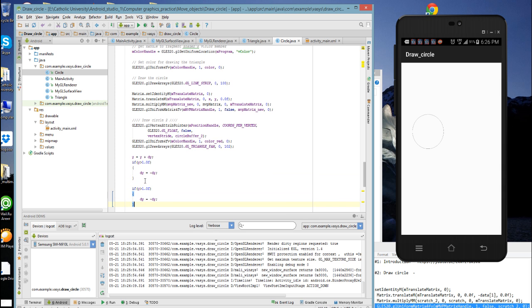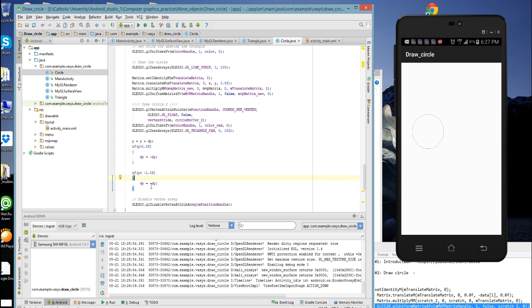So here I can simply copy this part and say, if my y becomes less than minus 1, I am going to change my dy again. So when my circle moved down, my dy was negative. Once my y became less than minus 1, the dy changed again to positive. So that's why it will go up.